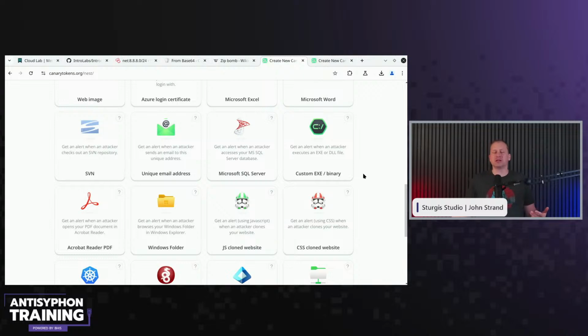Custom exe binary, you just take an executable of your choosing and you upload that executable and it backdoors that executable so that every time that executable fires, it's going to do a callback to you. So what do you think would be a good name for an executable? Hostconfig.exe, vpn.exe, something like that. So as soon as they run that executable, it fires.